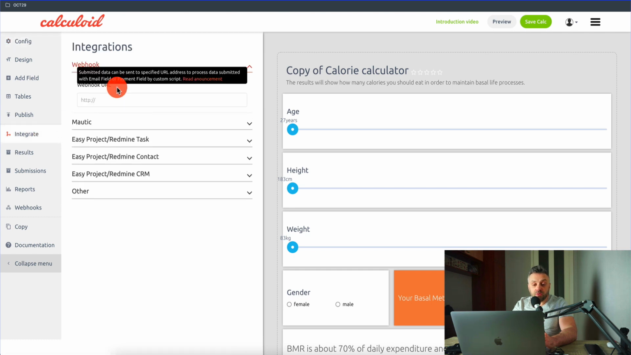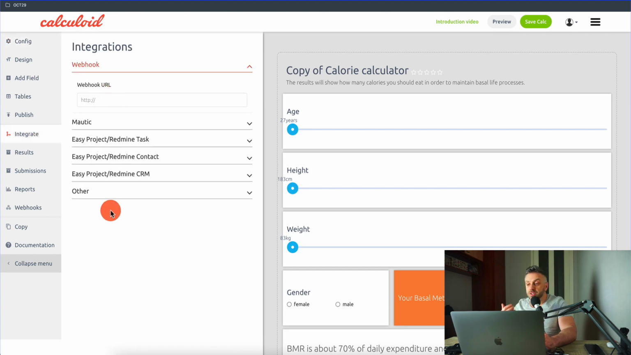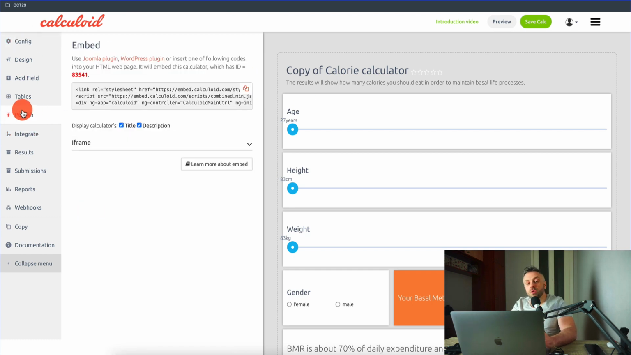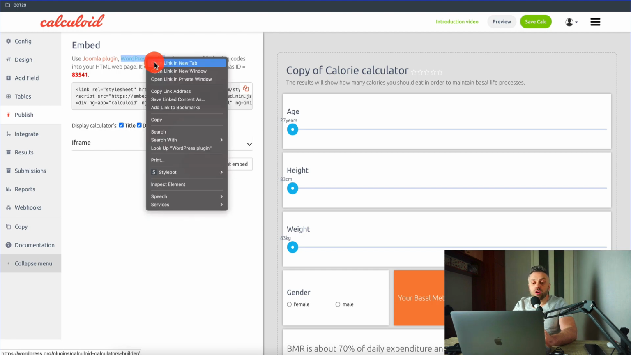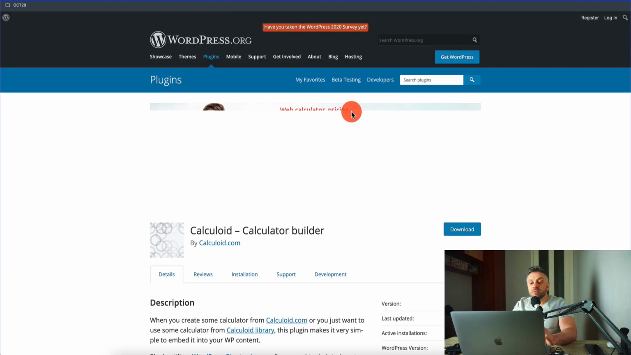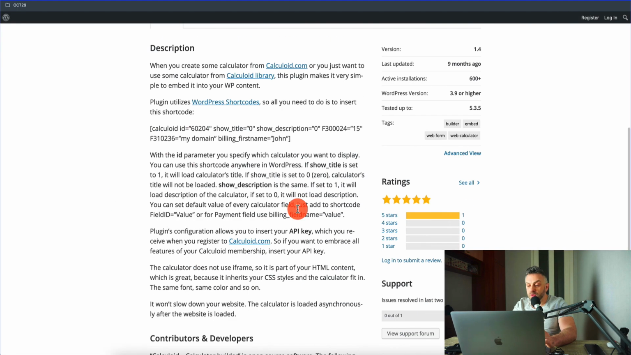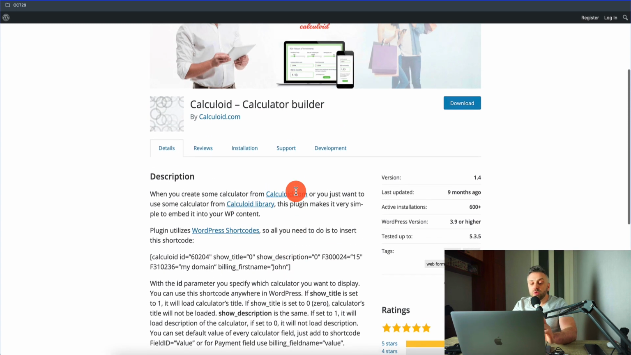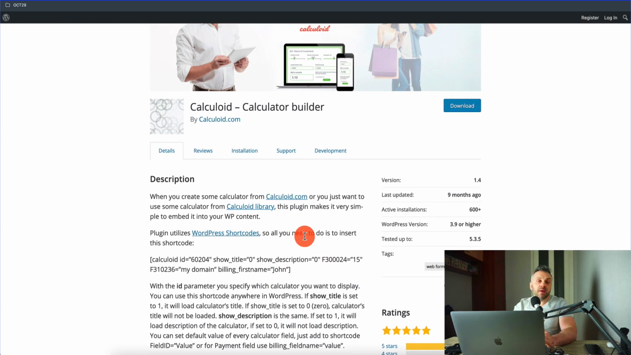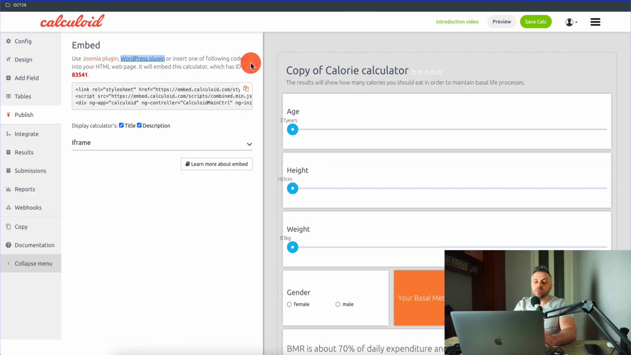And what we want is to integrate it. So we're going to go into publish, and we have this embed code. And we can actually even download a WordPress plugin, which is going to be very, very helpful to us as well, right? So look at this WordPress plugin. We can use it to embed the calculator on our website. Now, before you go further, you do need a website for this method. You can use direct linking, but like I said, this is a method I do not recommend.